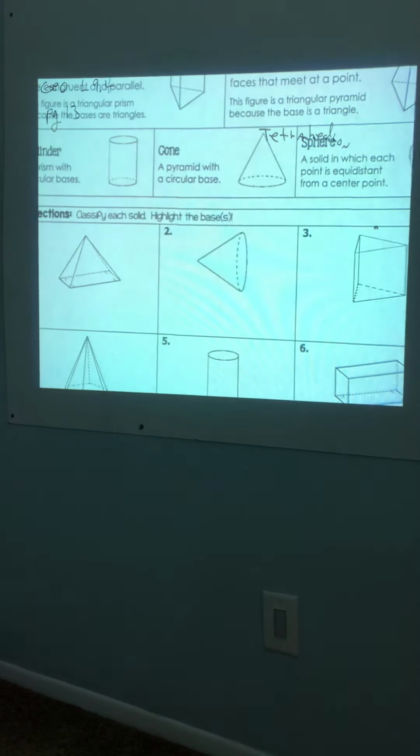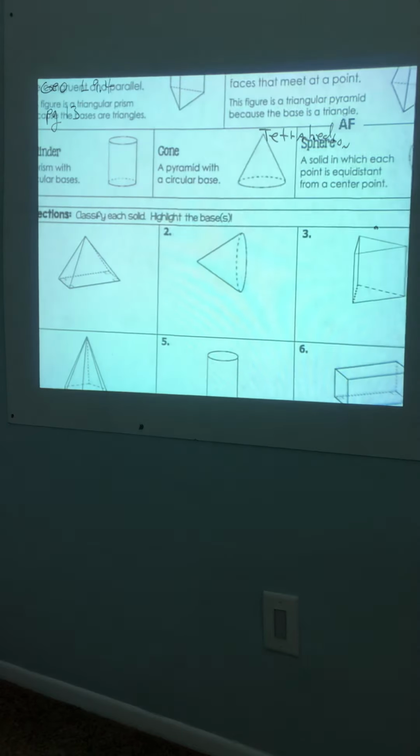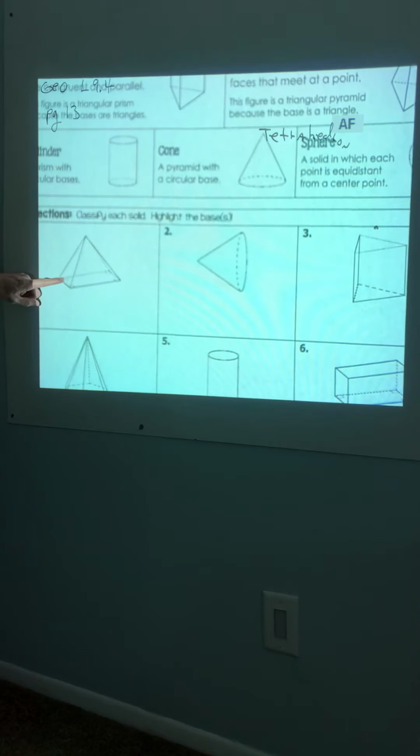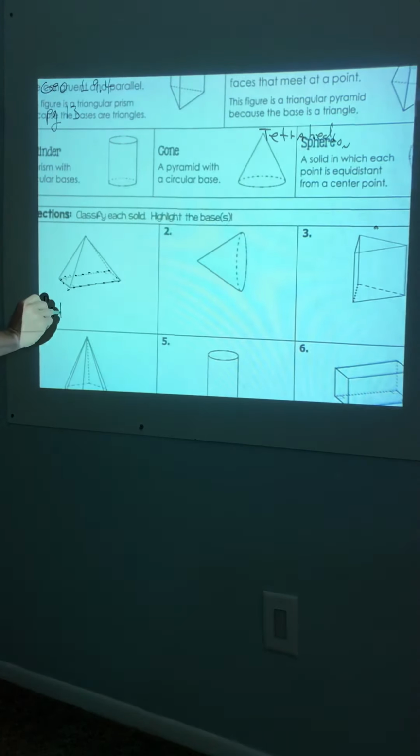Okay, so number one, let's hit focus. All right, immediately you know it's a pyramid because you only have one base. Look, there's only one base. And all of the other faces going around it are triangles. So with a pyramid, all you do is focus on the base here, and that base is a rectangle. So this is a rectangular pyramid.